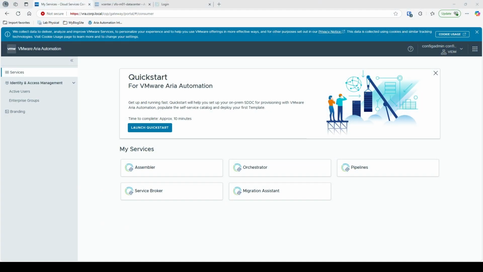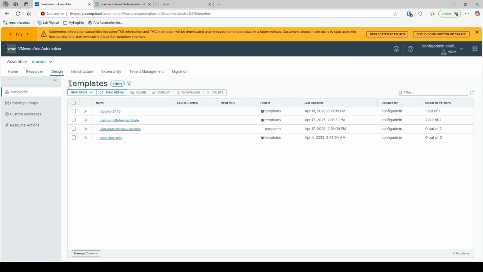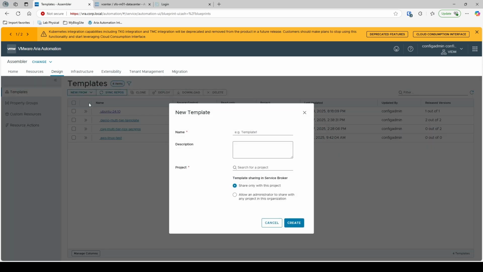In order to begin creating a cloud template, first we have to log into our Aria Automation console. From there, you're going to click on Assembler, and then you're going to click on the Design tab. From here, you're going to click the New From button menu, and you see you have three options: Upload, to upload an existing YAML template that you may have; Terraform, to upload a Terraform template; or Blank Canvas, to create from scratch. For this example, we're going to use a blank canvas.